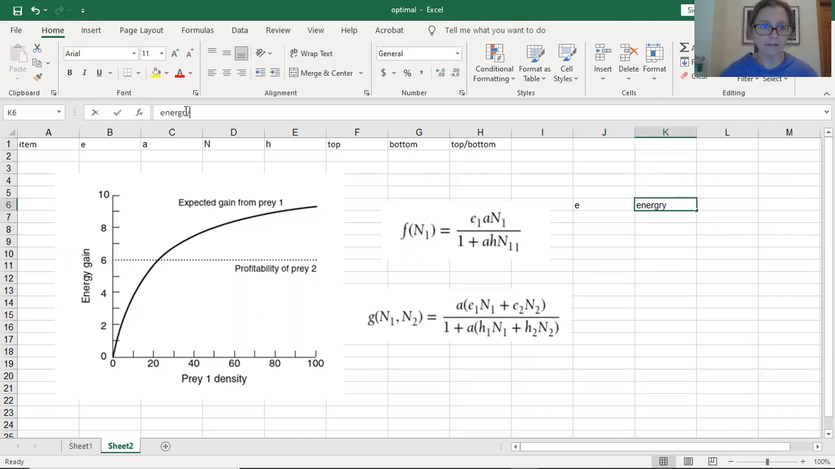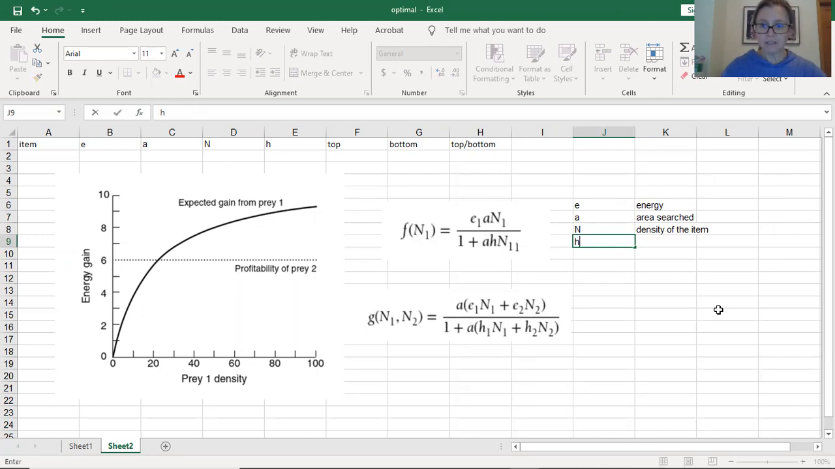Correct that spelling there. A is the area searched. N is the population density, the density of the item. Okay. And then H is called handling time. And so this function can be drawn when you see changes in any of these variables, whether it be the energy content or the area searched or the density of the food item. You can plug this in and make a predictive curve based on those shifts and changes.